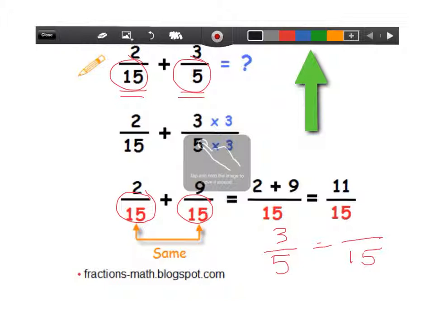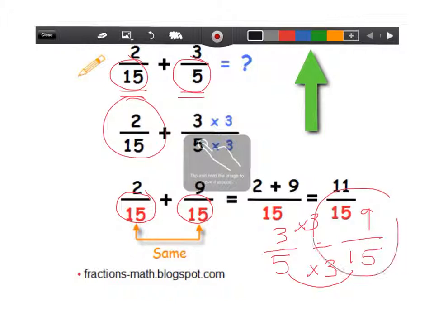And I might walk them through the steps, and I'm just using my finger to kind of write. Don't forget, whatever I do to the bottom, I do to the top. Okay, so my new numerator is going to be 9. So I have 2/15 and I have 9/15 that I need to go ahead and add together. And I might annotate the screen, something like that, using my voice to kind of help.